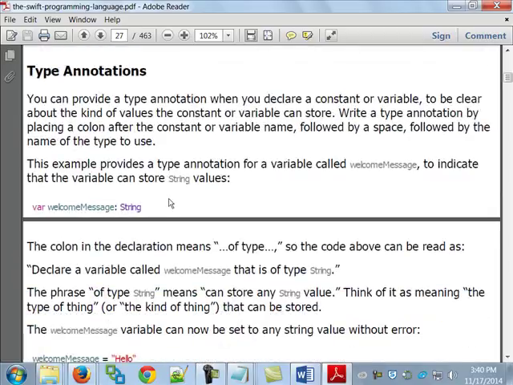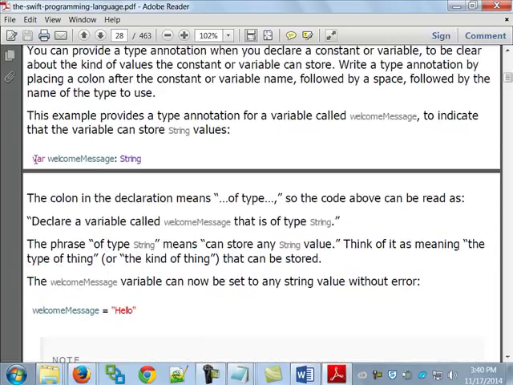This is what I mentioned to you before. So here we're creating a string variable called welcome message. If you want to explicitly declare the type of a variable, it's var followed by the name of the variable, followed by a colon, followed by a space, followed by the variable type.